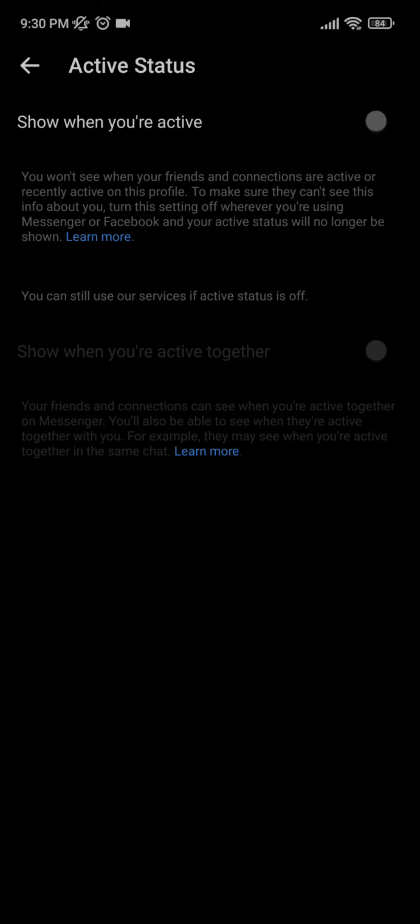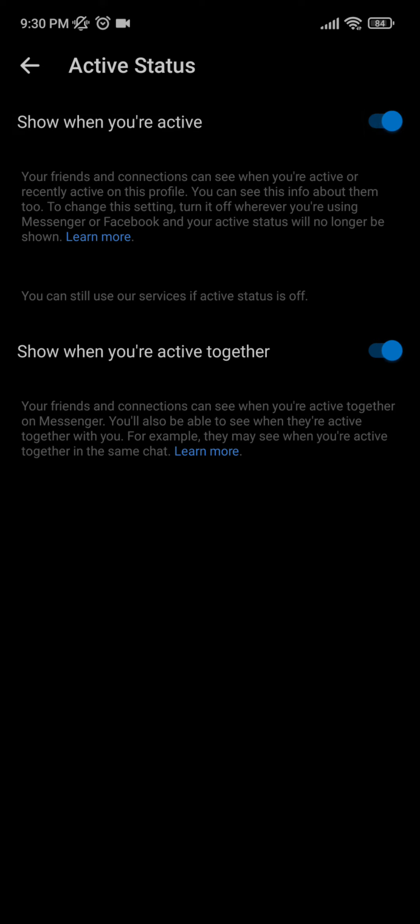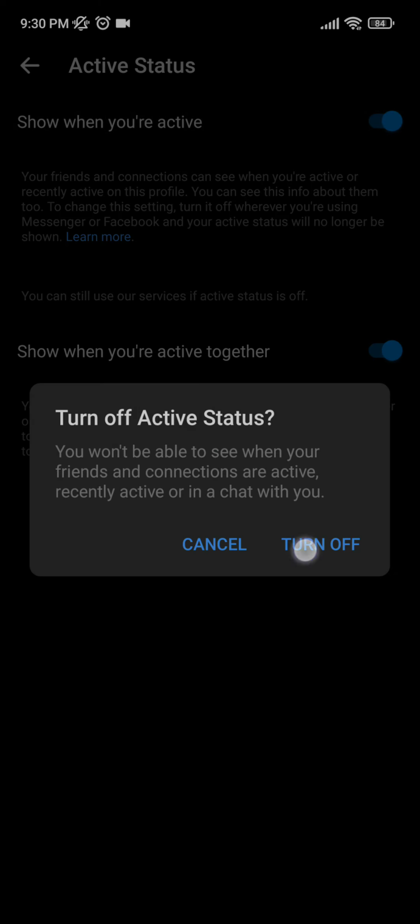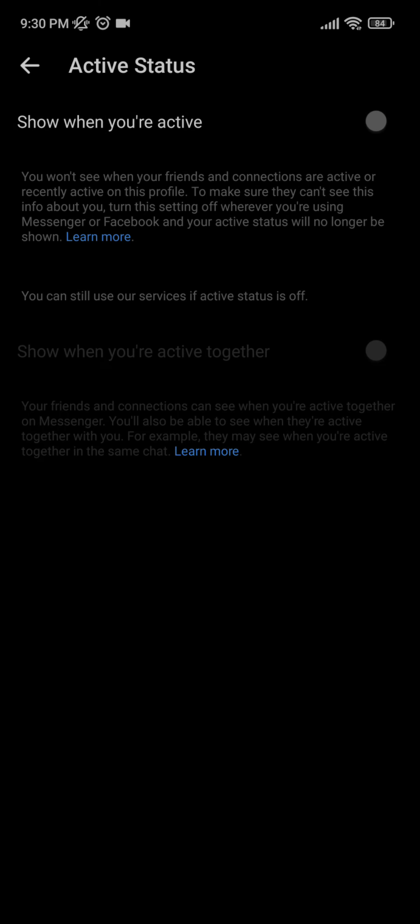So to turn on your activity status, you click on this again, make it blue, and you click that again and make it gray, and you'll be done. So this is how you turn off active status on Facebook Messenger.